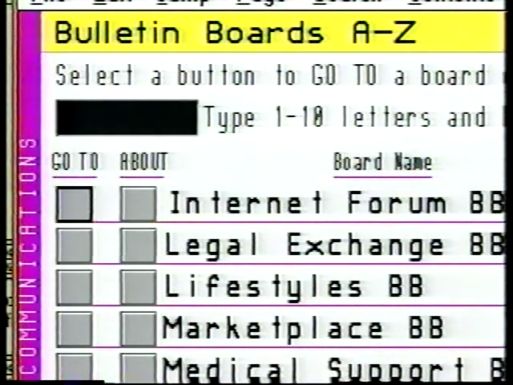This typing shortcut just took you to the listing for the Internet Forum board. You can see that typing only a few letters will quickly take you to the topic of interest. Or you can just browse through the list until you find a topic that you'd like to follow.